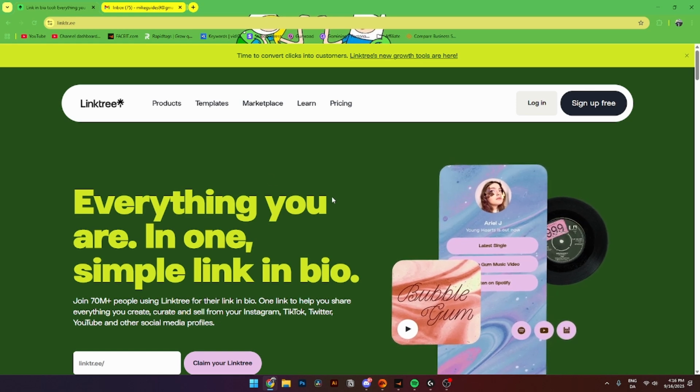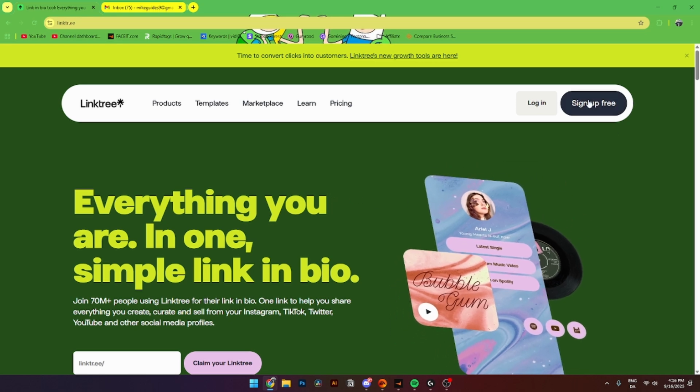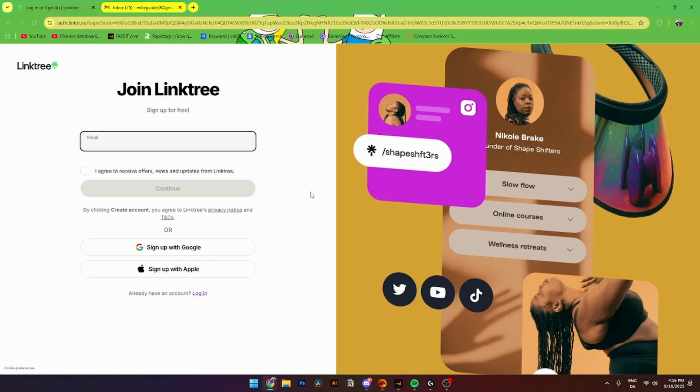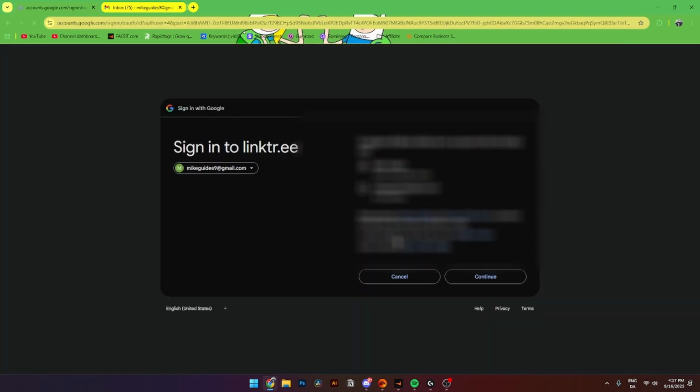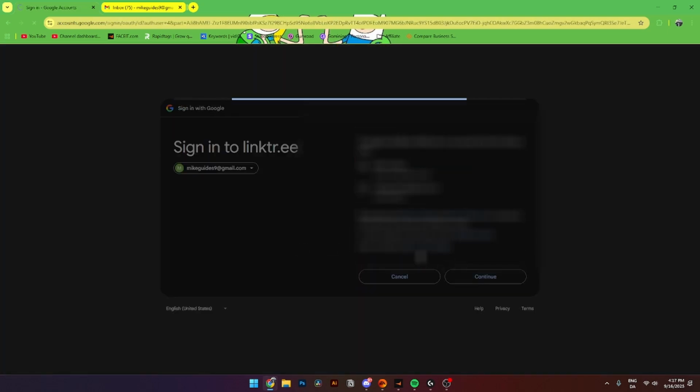Then from here you need to sign up or log into your account if you already have an existing account. From here, you'll need to go up to the right-hand corner and click sign up for free. Then you'll have the option to log in or join Linktree with your email address or Google address or sign up with your Apple ID. For this tutorial, I'm just going to choose Google because that is simply the easiest way for me personally. Then you need to click continue.